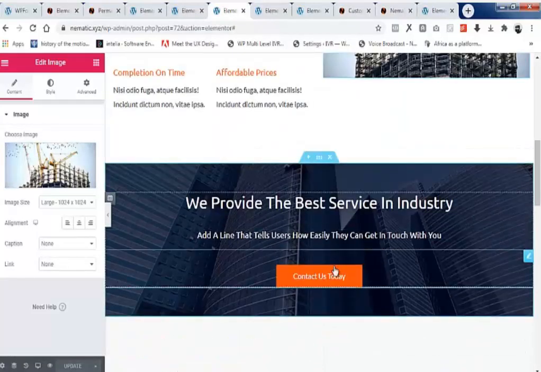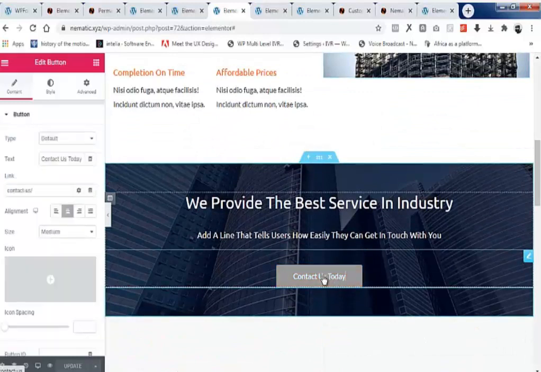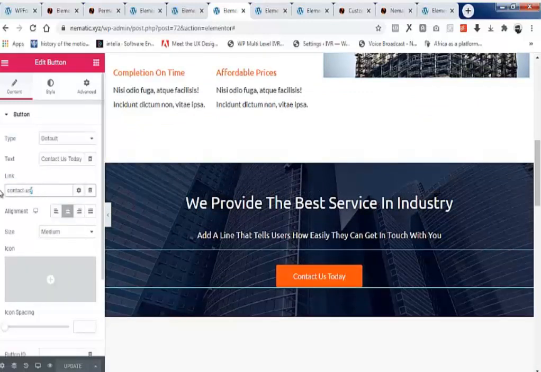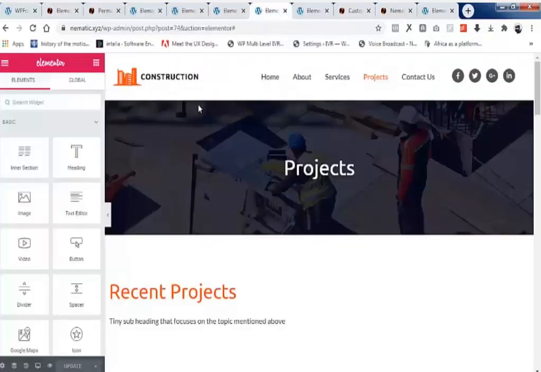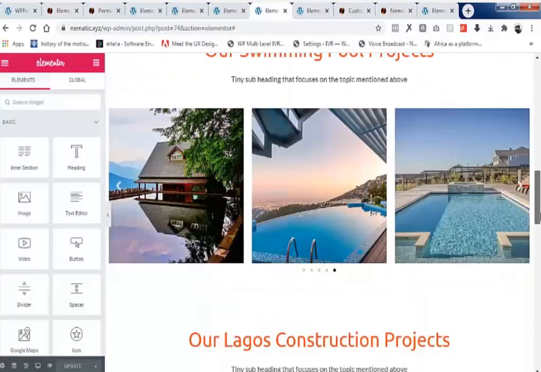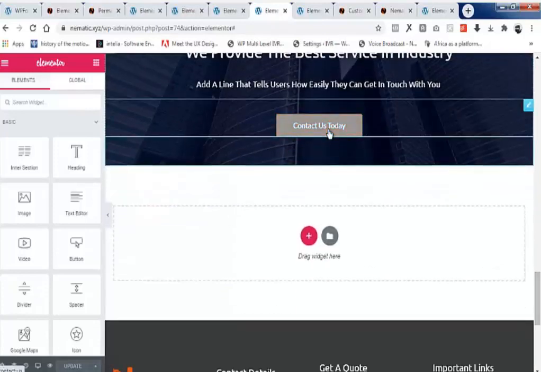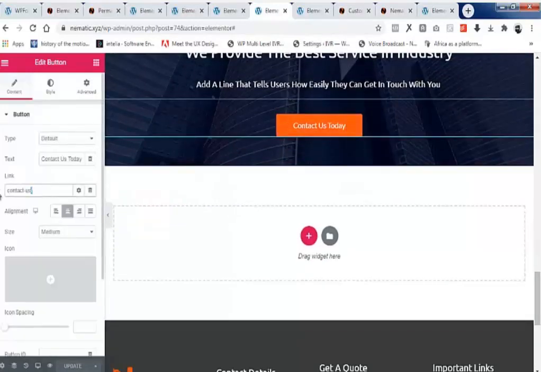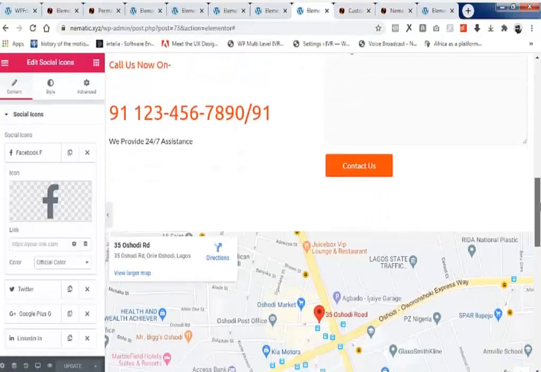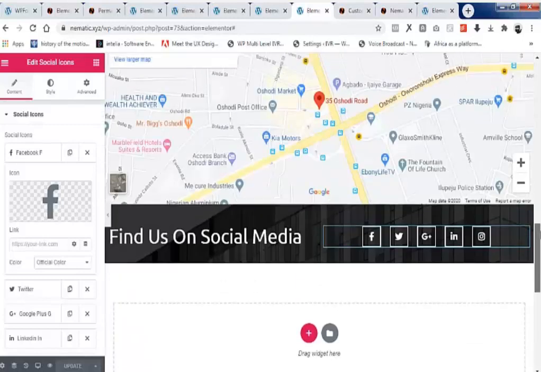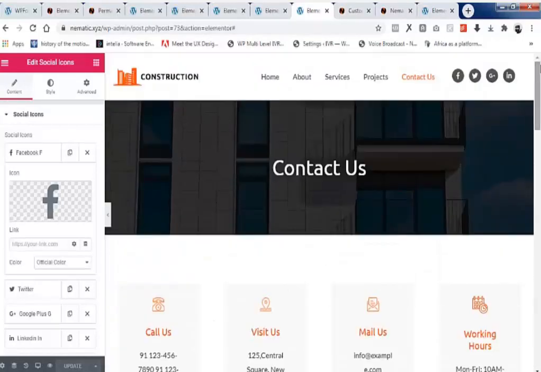Here is the services. Here we have the contact us today. I'm going to click on this link and I'm going to paste our contact us link here. Here also in our project, we have the contact us. I'm going to click on this contact us link here. I'm going to paste our link here. Alright, under our contact us itself, okay, we don't have any button here. So we are done with the linking of our page.